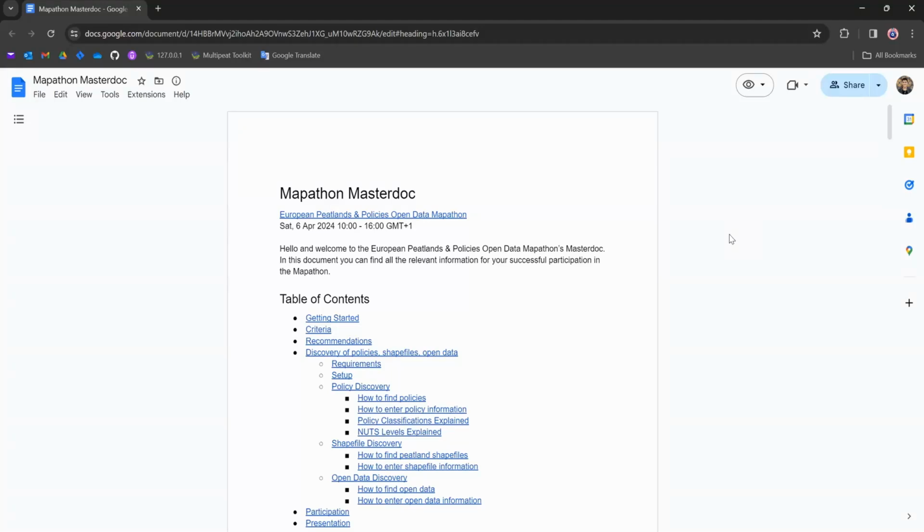Hello and welcome to the tutorial series for the European Peatlands and Policies Open Data Mapathon. My name is Al and I'm going to be taking you through this master doc and example project so you can get an idea of what is expected as an output of this project.